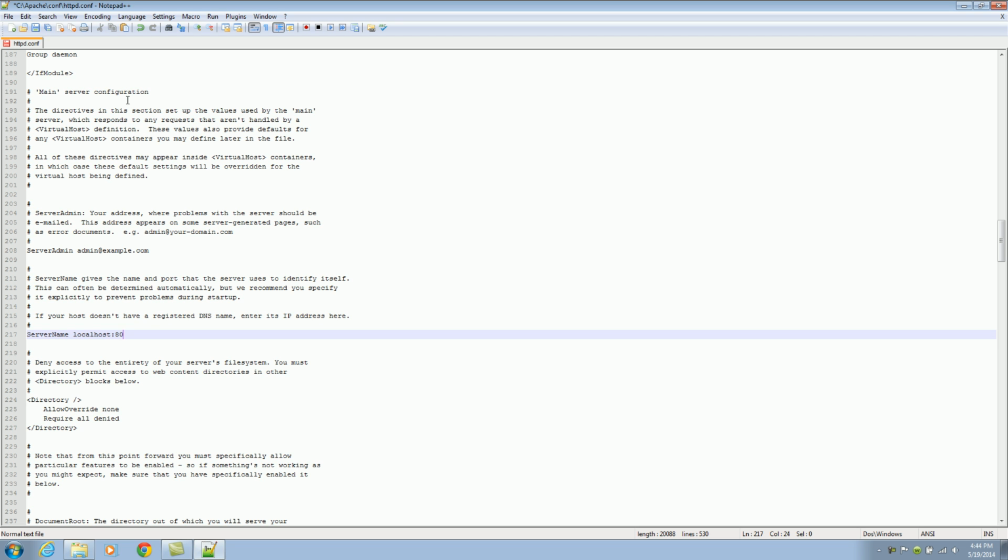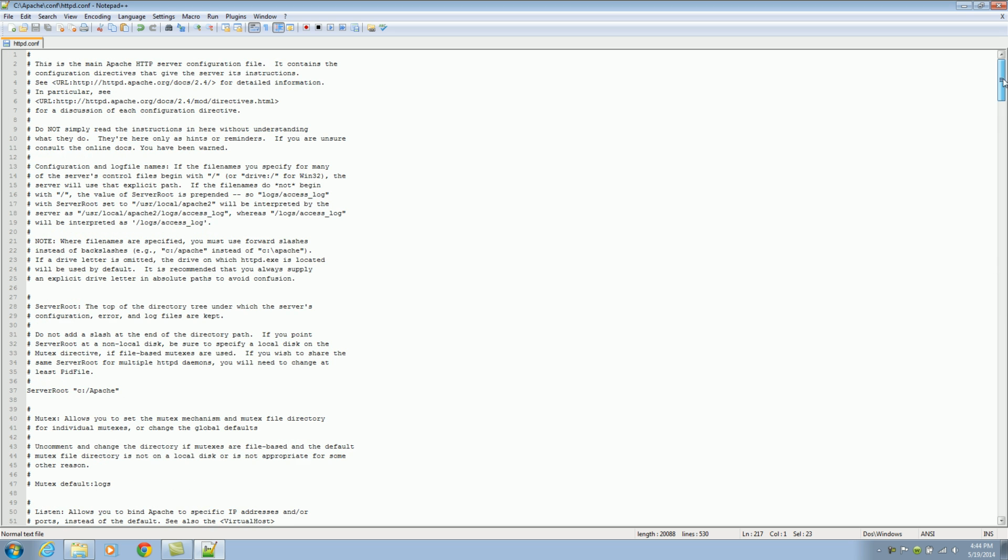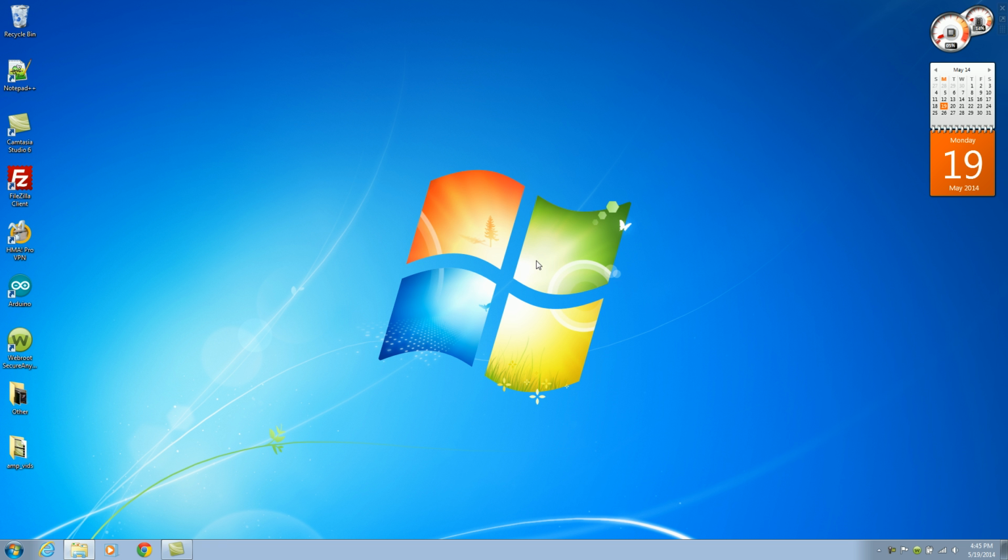So now, basically, if we go ahead and save this file, what we're saying is, all right, I'm running Apache on my computer, aka localhost, and the name of the folder, whenever you're looking for Apache, is C:\Apache. So that's all we have to do for this configuration file. Like I said, we can just save that and close out of there. And now, believe it or not, Apache is pretty much set up and it's good to go.